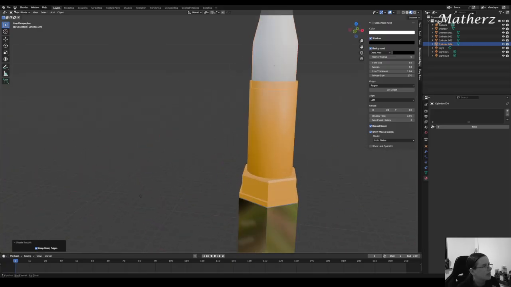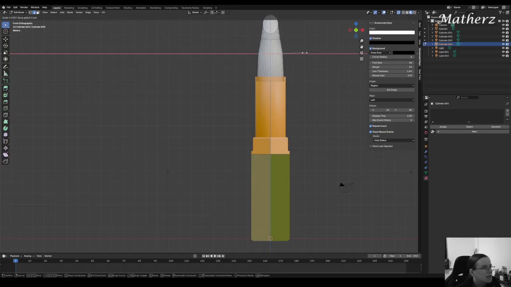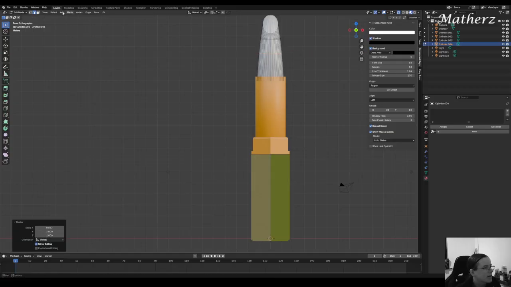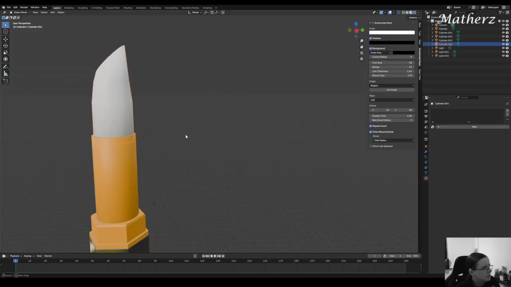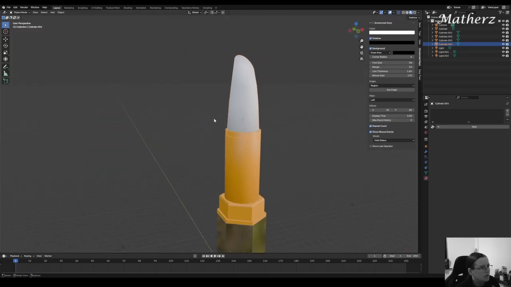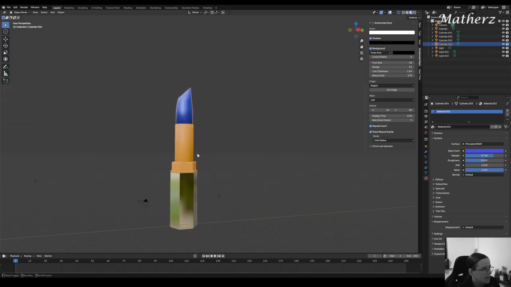Maybe take the vertices here. Let's go to edit mode. 1 for side view, and then we'll go for X-ray. Let's go ahead and just slim this in just ever so slightly. So we've got something like this. Now we're going to go with a nice blue. And you can turn up the metallic just a little bit. So we've got this nice little blue lipstick.